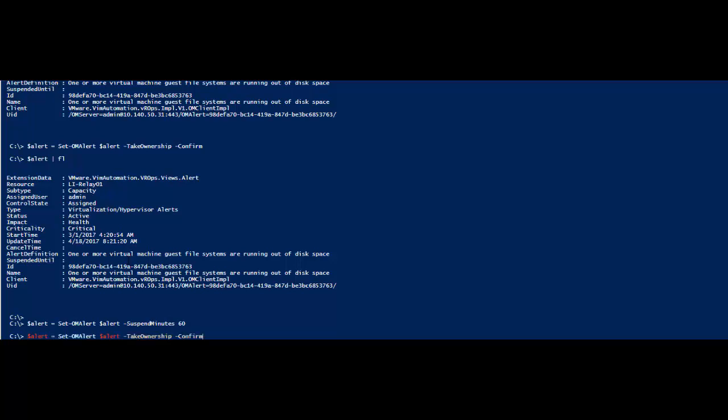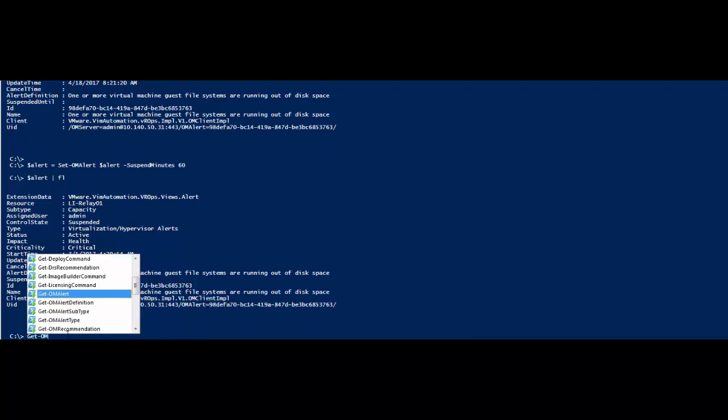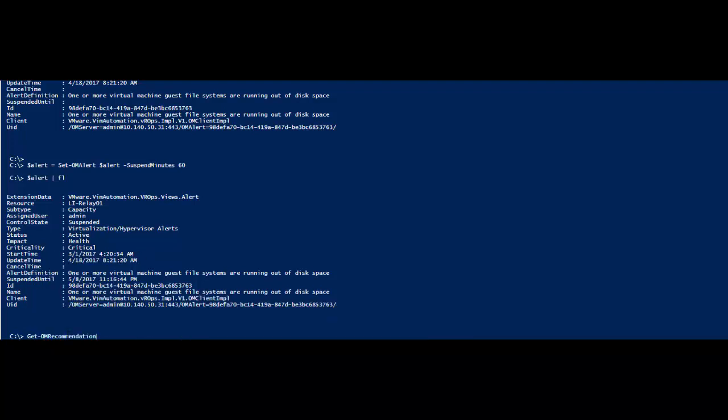So if we look at that now, we can see that we have a suspended until time and date right there. So we know how long we have. We could always come back in and continue to suspend it or renew that suspension. Now I have an alert. What do I do? Well, we know that vROps gives recommendations. So one of the things I can do is Get-OMRecommendation for that alert. And let's see what that looks like.